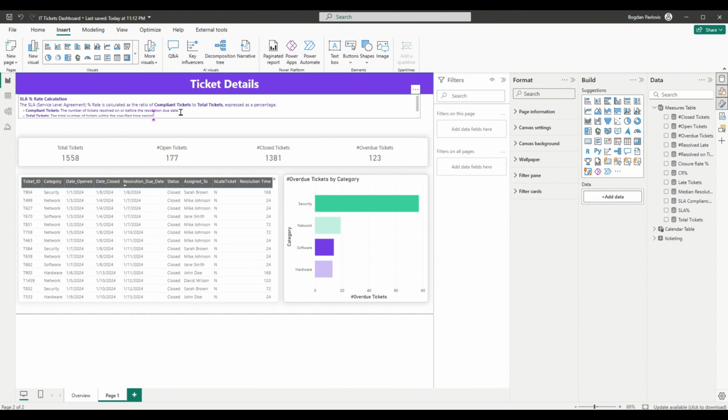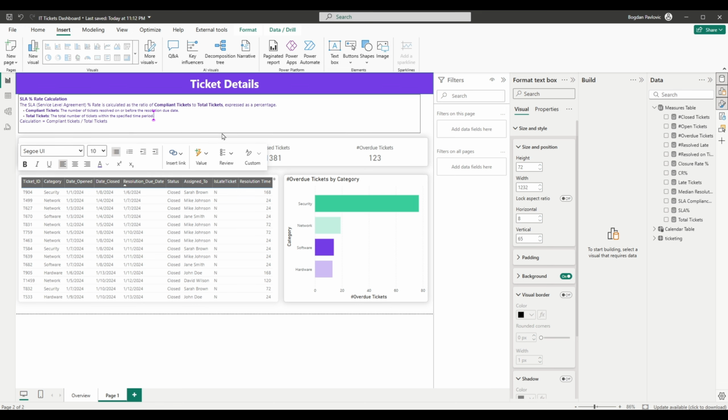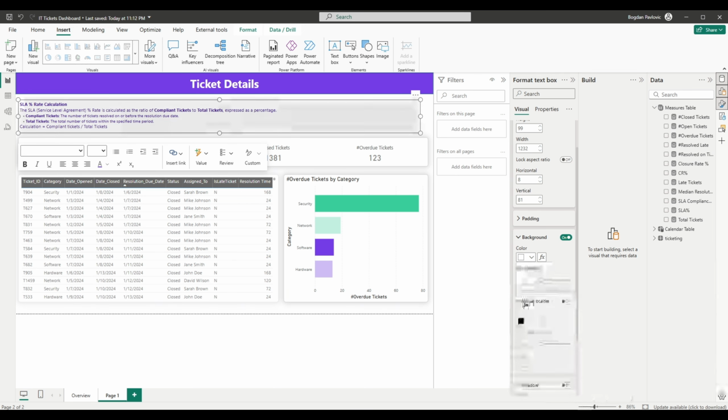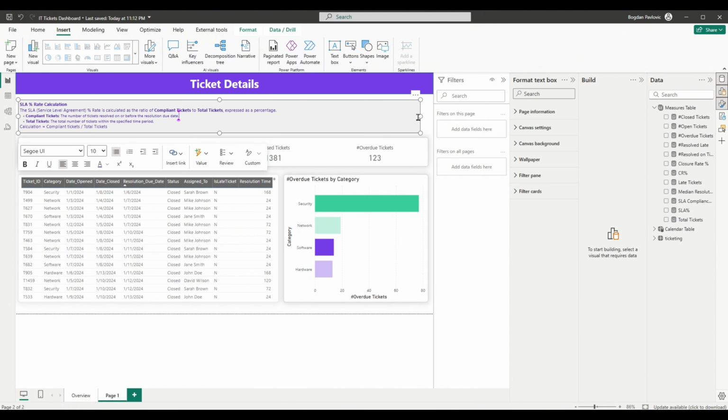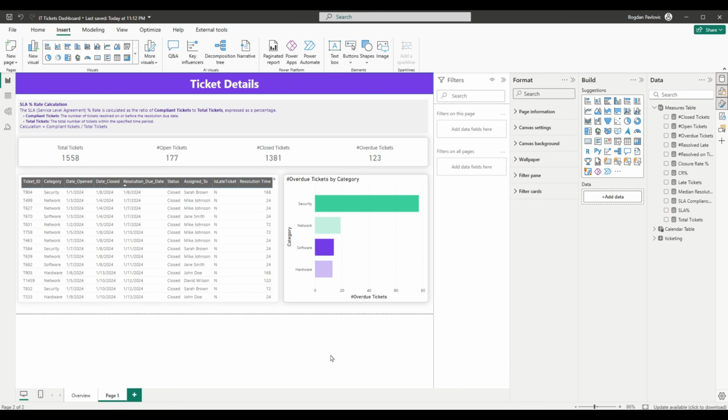Now, let's make this a little bit bigger so we can see all words and resize it like this. And maybe to change background color, let's do that. Background color, light gray, and let's increase transparency a little bit. Okay, this looks much better.